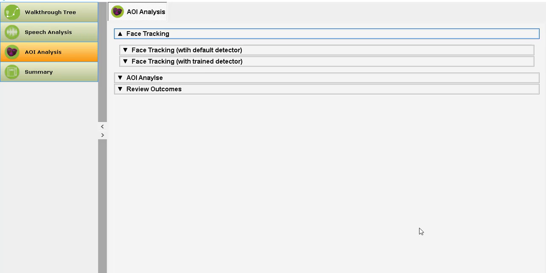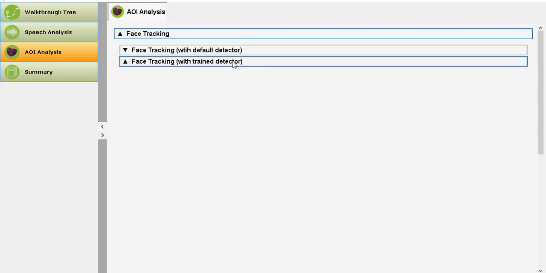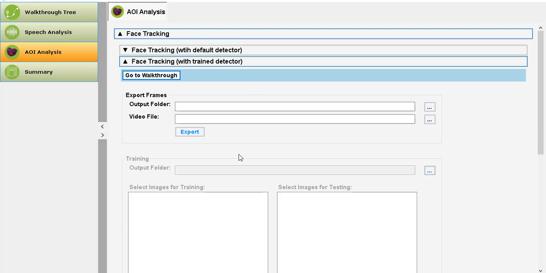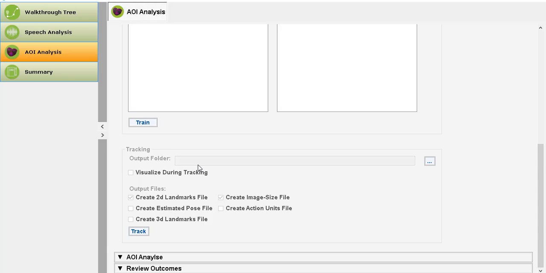Magic enables the user to review the ratio of the efficiency of face detection. I will also perform those functions in this video later. Suppose that you review the outcomes and you are not satisfied with the efficiency of face tracking. This time you can perform the face tracking with trained detector function. By using this function, you will design a custom face detector, and then you will use this face detector to track the face. The training panel is composed of 3 stages: exporting frames, training, and tracking.